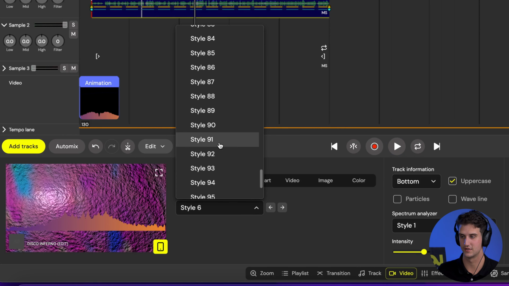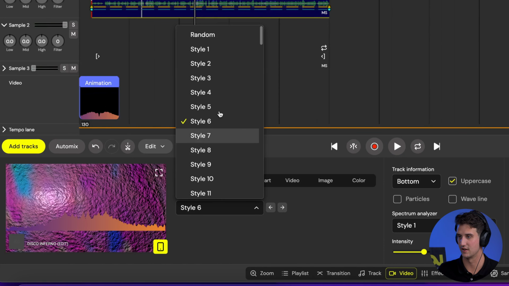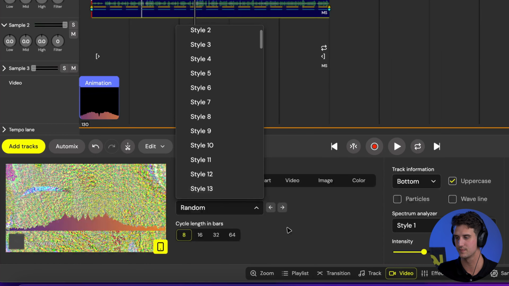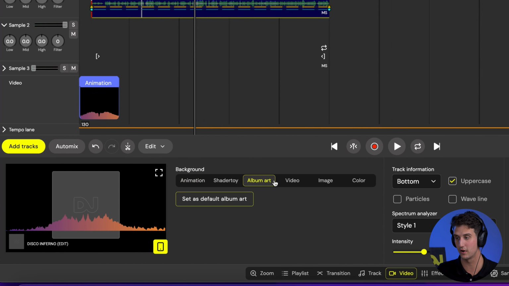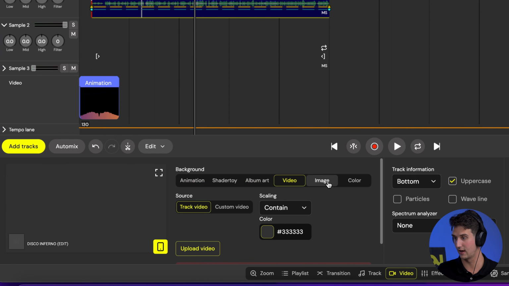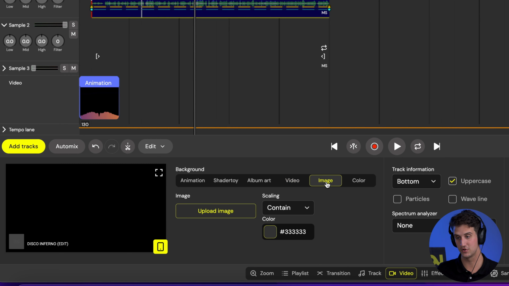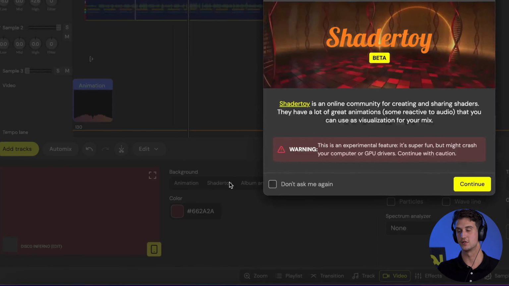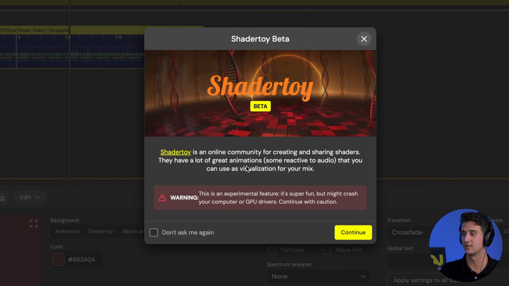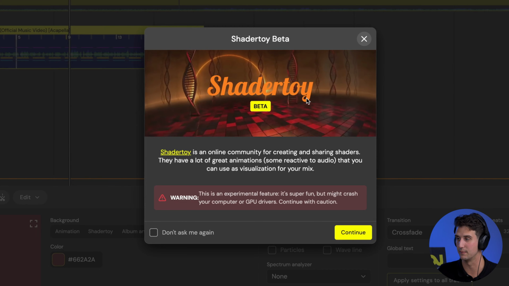So you can see there's this ginormous list of different styles here. When you select random, it's going to cycle through the list of the various styles, and it'll change based on the duration you set. So it can either be 8, 16, 32, or 64 bars. And that's for the animations. We can also include album art, a video, if it was maybe a music video, it would seamlessly transition from one video to the next. Images we can add, and a color if we just want to use any simple color. There's also this shader toy tool, which is pretty advanced, and what it does is yield these 3D-like animations.